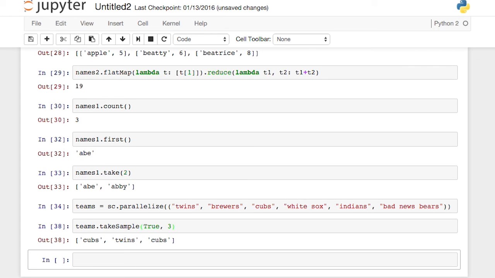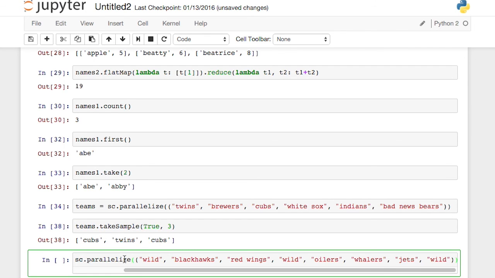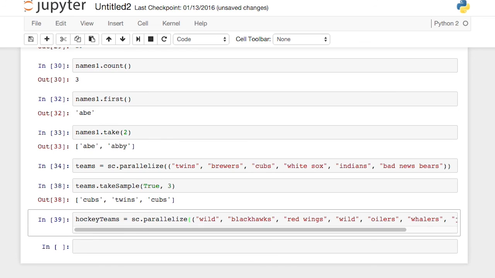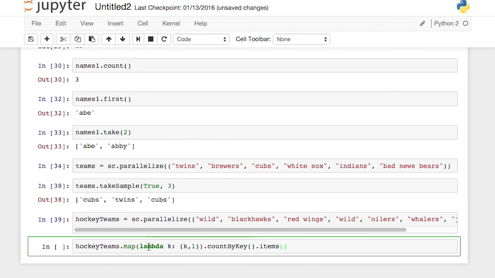Okay, let's keep going. Let's look at hockey teams. Where I live, hockey's really important and popular to our culture. So let's create some hockey teams. And now let's take a look at our new action, and that's count by key. We're going to create a new RDD here, and we're going to create a key value pair, and then we're going to seed it, start it with the count of 1, and then we're going to call count by key. We'll call out items so it's convenient for us to view.